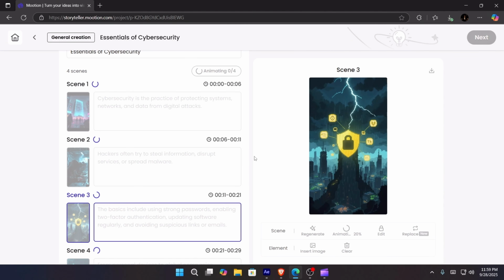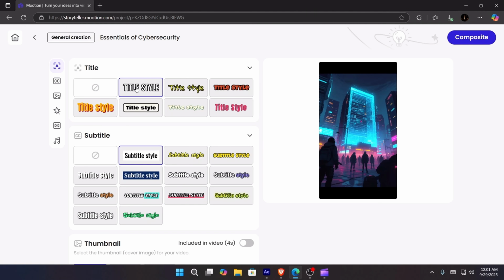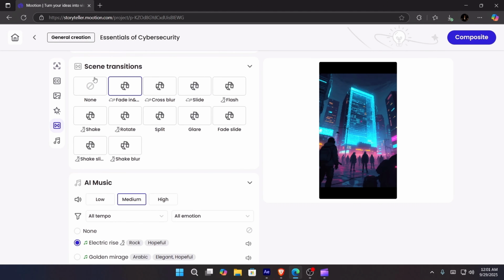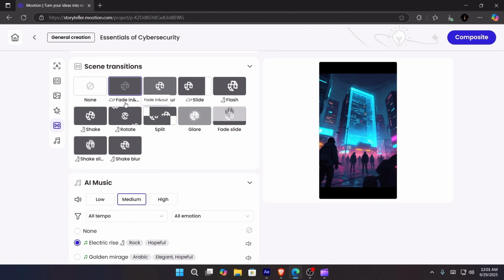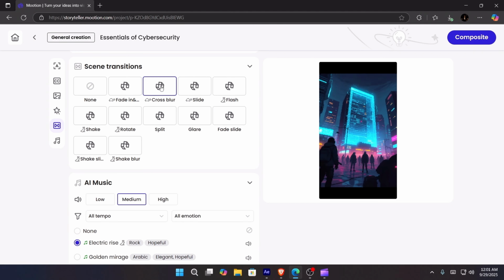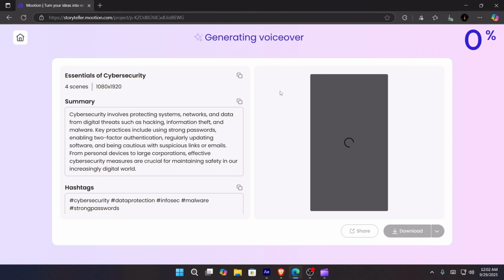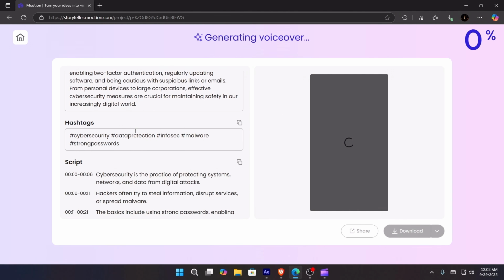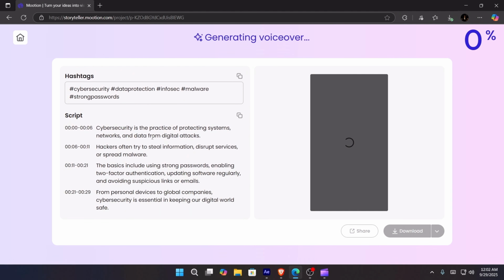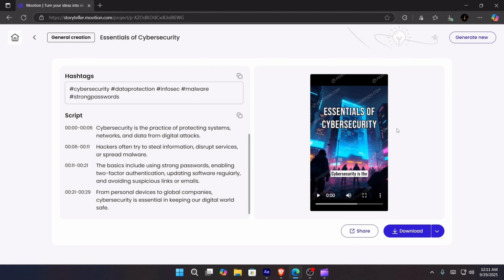About post-production, Mootion brings together both generation and editing in one unified space. You get a full suite of tools, scene effects, transitions, music, and more. I let the AI handle most of it automatically and then launched the final generation. The output includes a finished script based on my audio, selected hashtags, and a nice visual summary. And here is the result, guys.